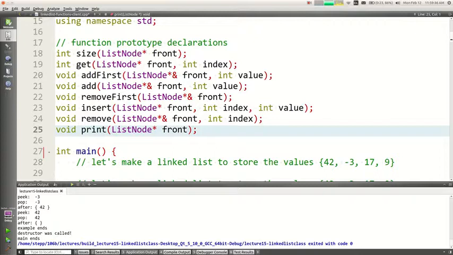Yes, sir. I'm going to make that into a member variable, a private variable inside of the linked list class. It will keep track of the front, and it will have all these functions you can call that will start at that front. So that's what we're going to do.